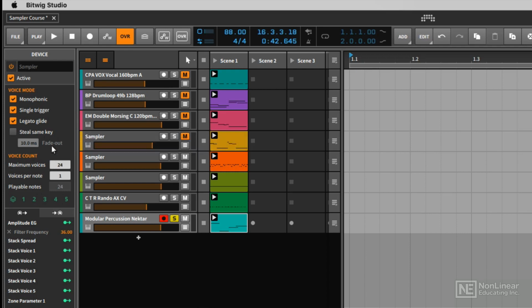Below that, we have some other options that are going to be very useful once we start doing some voice stacking, which is the next thing that we're going to look at. So again, once I have this in the monophonic voice mode, the voice count doesn't really matter all that much because I can only play one note at a time. Now, if this wasn't monophonic, let me just go ahead and disable that. Then the maximum amount of voices will dictate how many notes I can play at the same time.